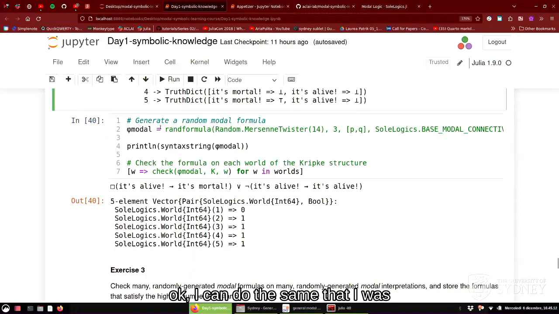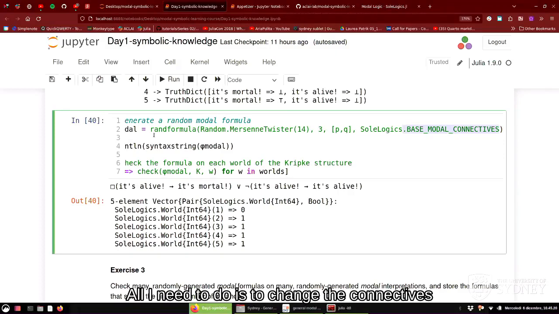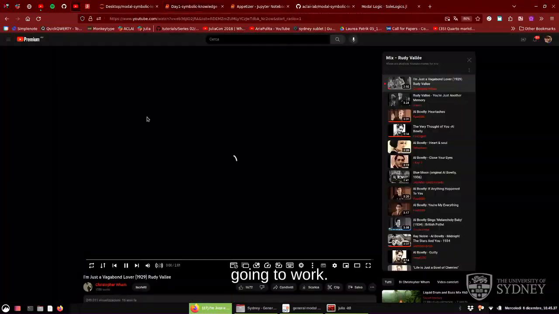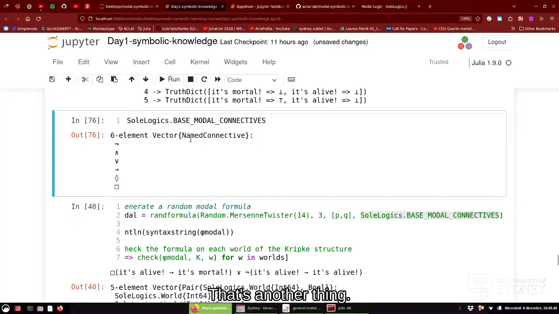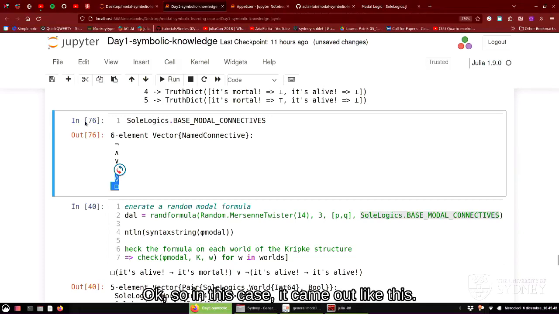I can do the same that I was doing earlier. I can generate a random formula, but this time a modal random formula. All I need to do is change the connectives that I give my random formula generator, because a formula is just a syntactic structure. So of course the same algorithm is going to work if I feed it just 2 new symbols.